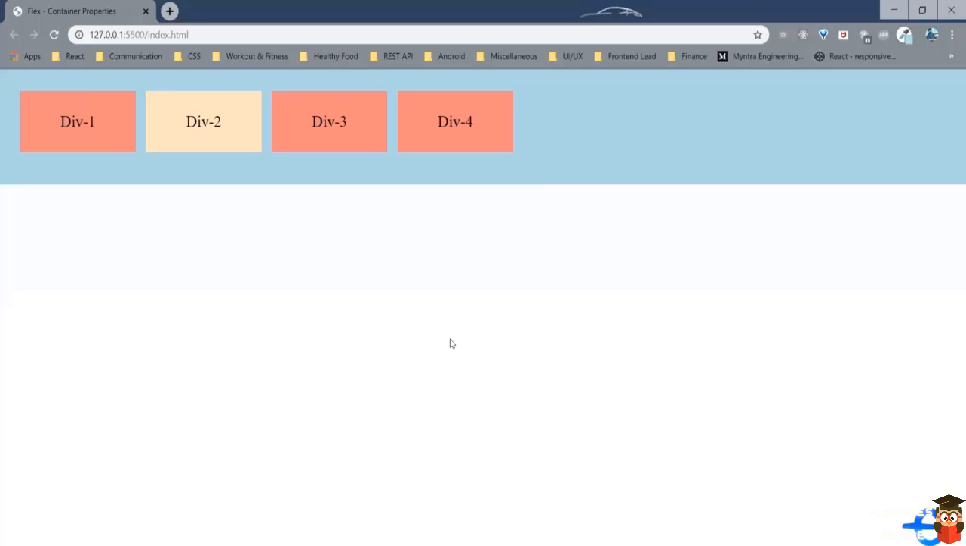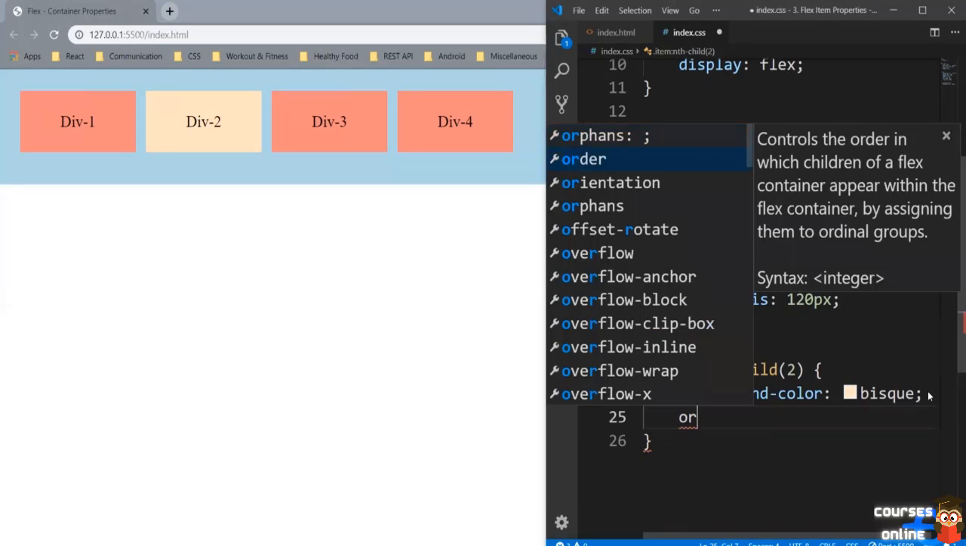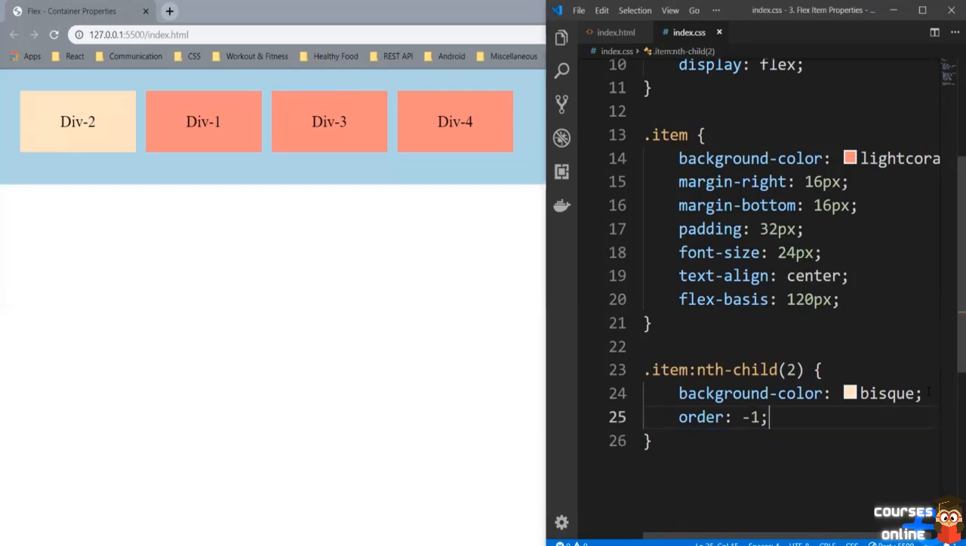So to bring something at the start, we could do order -1. So let's give it a try. Let's say we want to move this second one to the first position. So we could just give it a value, order -1. Let's save it. And now as you can see, the second element is moved to the first position.